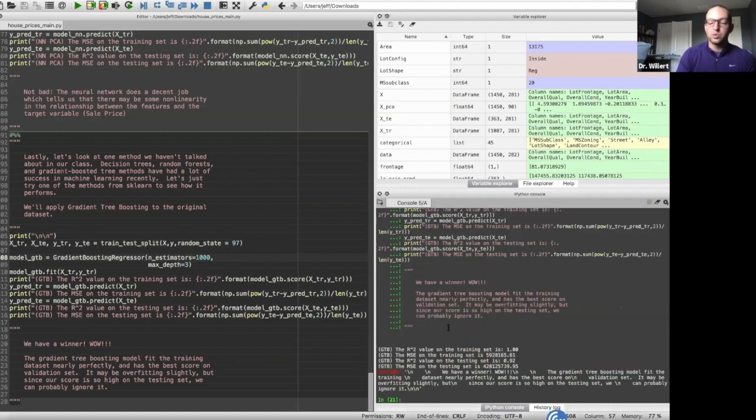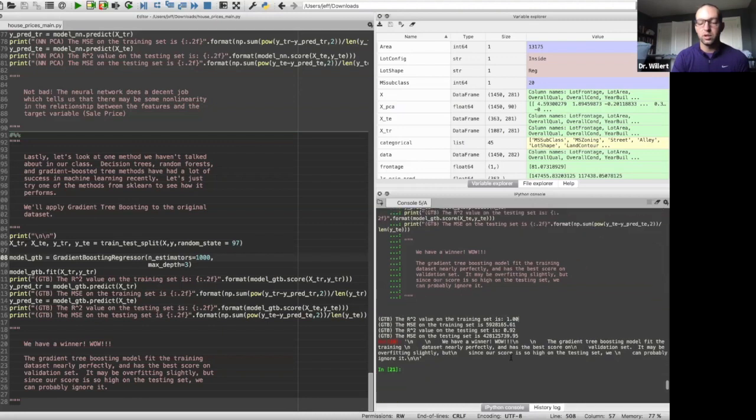And what we'll see when I do this, it takes a few seconds because I'm building essentially 1,000 different models. I'm going to combine them all at the end. But the R squared value on our training set here is 1. That means we've predicted the sale price almost perfectly for every house. It's not exactly perfect. It's just rounded to 1. It was probably 0.995 or 0.996, something like that. But it's actually a much lower mean squared error than we've seen before. And look at this. We've actually gotten an R squared value on the testing set of 0.92.